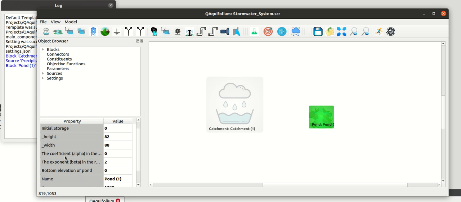Then for a pond, what we provide is some sort of a rating curve that gives us storage as a function of depth, right? So basically, what I'm gonna do here is, the exponent is called beta, and it's equal to 2.